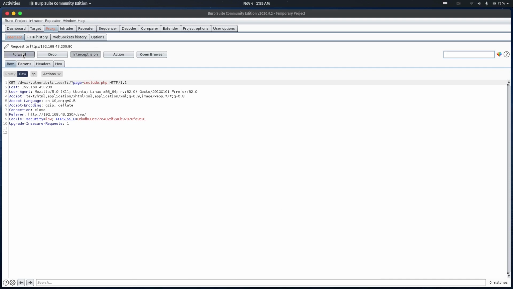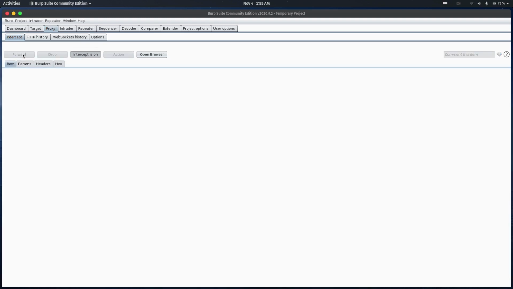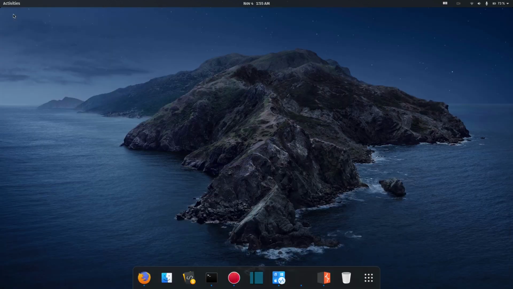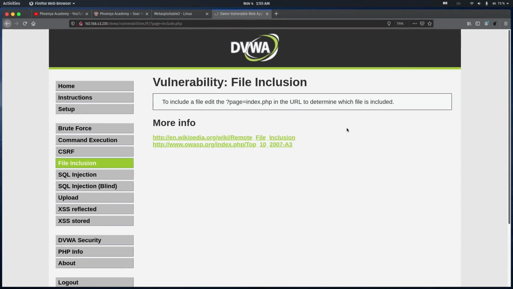So I'll come here and click on forward. Click on forward. Now the traffic has successfully been, the request has been submitted to the web server. So if we go here, we can see that the server has responded. We have been able to navigate to this particular file inclusion web page.